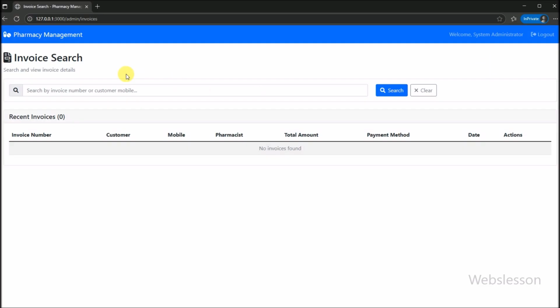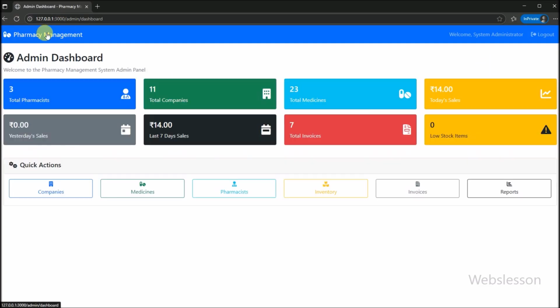Finally, under profile management, admins can update their personal information, change their password for security, and even initiate password recovery if needed. The system prioritizes user security and convenience.